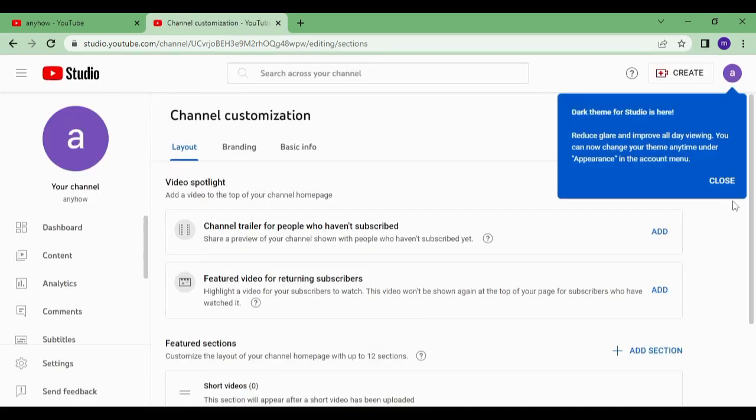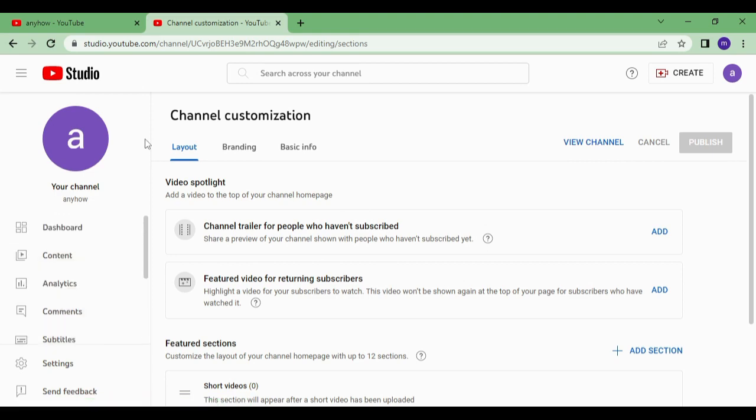Customize your channel. Add a profile picture and a banner image that represents your channel. You can also add a description of your channel and links to your website and social media accounts.